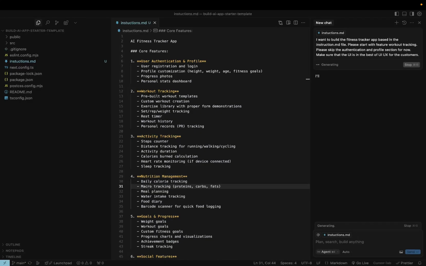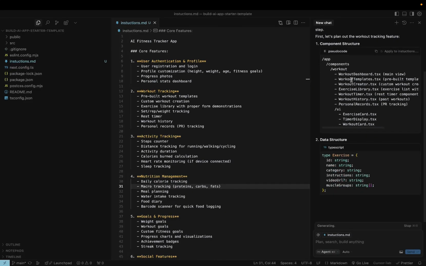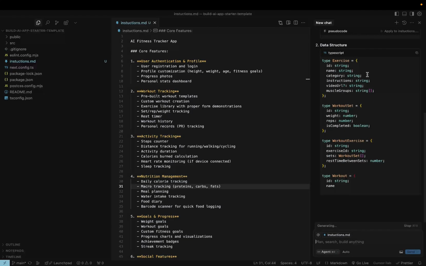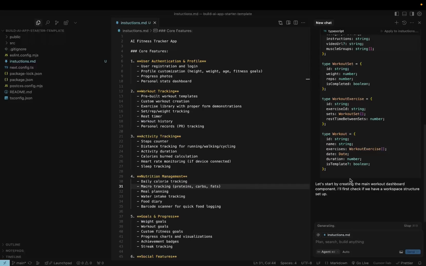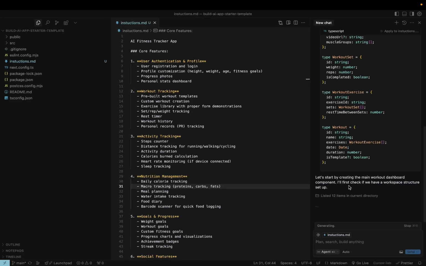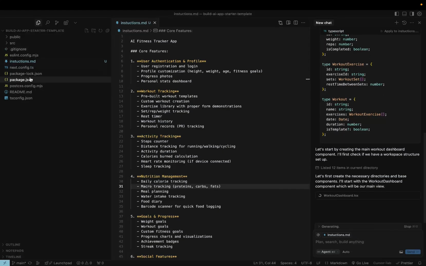Okay, and then what will happen is it says it'll help you build a workout tracking feature with a beautiful and friendly UI. This is the component structure that we have, and then we'll basically start creating the data structure and everything. This is the data structure that is suggested, and let's start creating the main workout dashboard component. Let's first check if we have a workspace structure. So it's trying to go and check the directory structure over here. It's trying to create the workout dashboard over here.